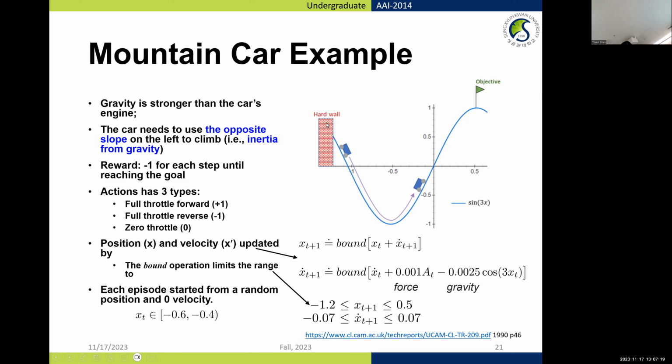If the car hits this wall, it will immediately have speed 0. So it means the force will not change x t plus 1. If it hits the hard wall, it will have zero speed. Then it will just follow gravity and move down. This is the setting we are having.